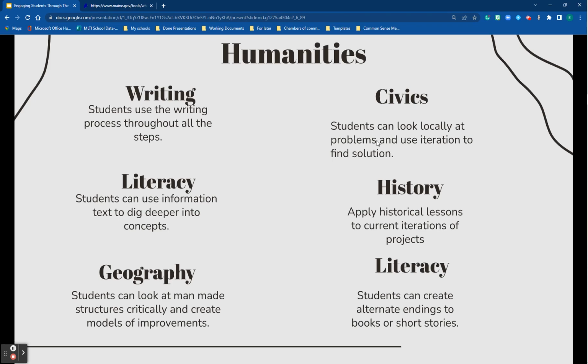Applying historical lessons to current iterative projects. Understanding, back to that literacy piece. Being able to go back in time and see what worked, what didn't work, what's existing now, what other people have tried, that might help you design a little differently as you get started on this.